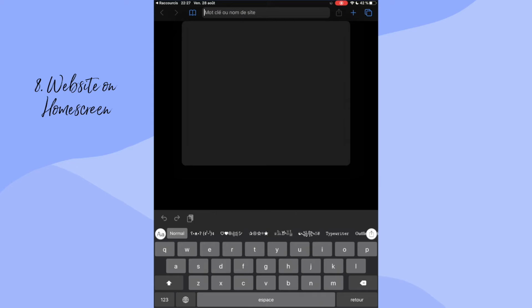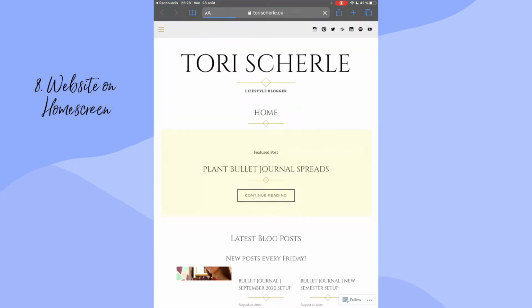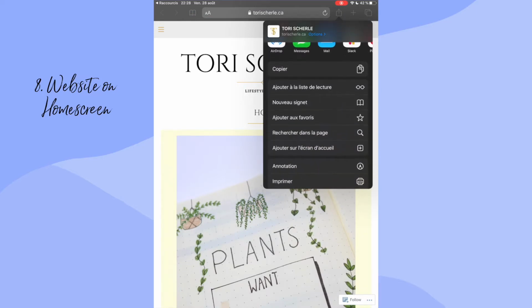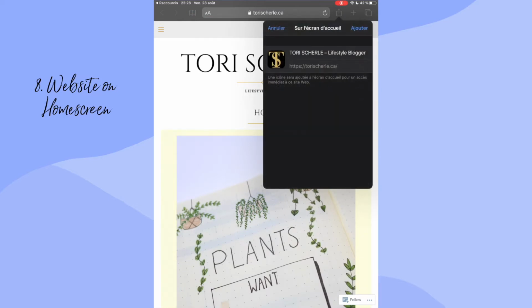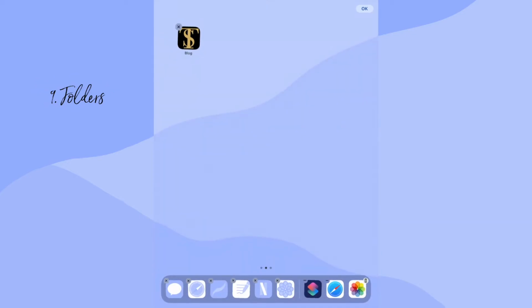Next, I'm showing you the easiest way to get a website shortcut on your home screen. So first you're going to go to the website you want to add, and then on the top right corner press the little square button, scroll down and find Add to Home Screen. I'm adding a shorter name just so it looks cleaner on my home screen, and then press Done, and there it shows up on your home screen.